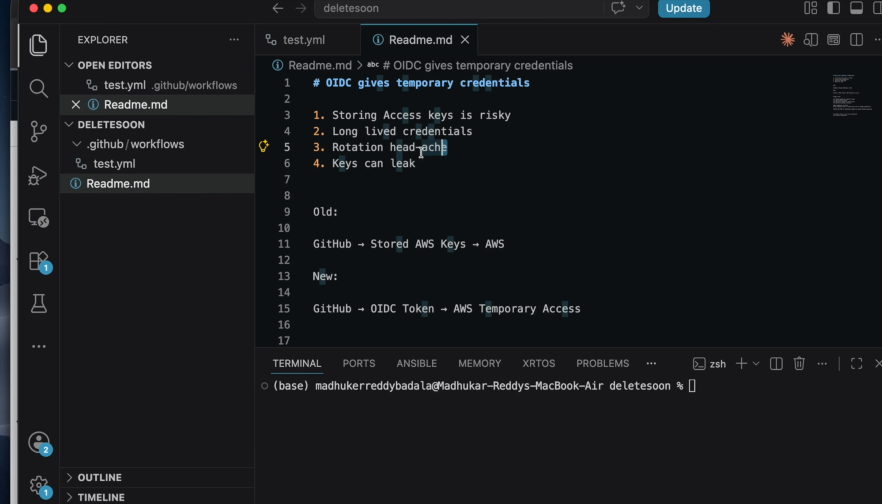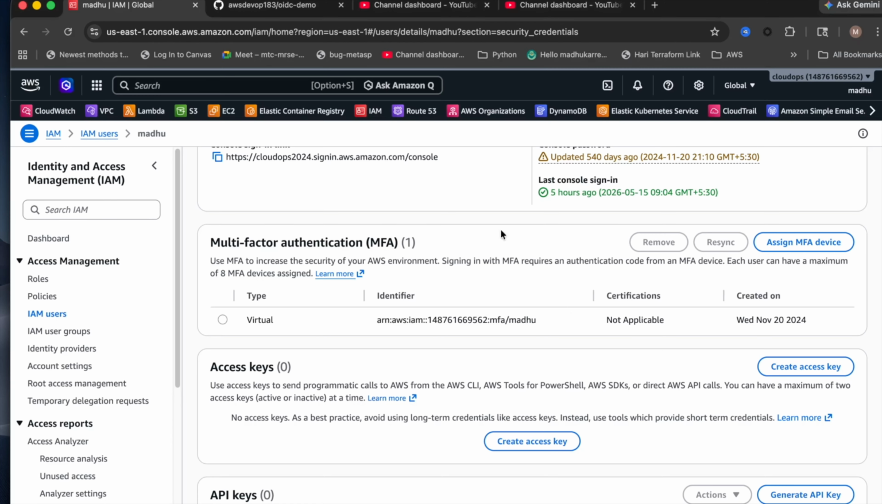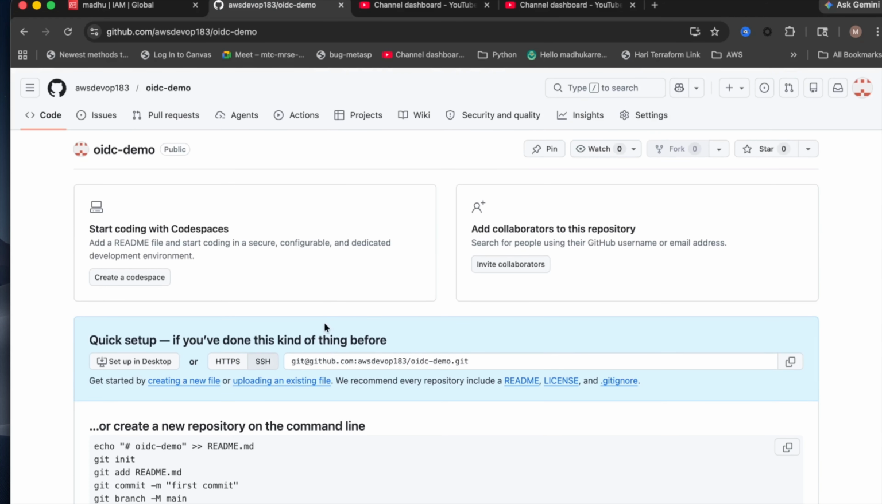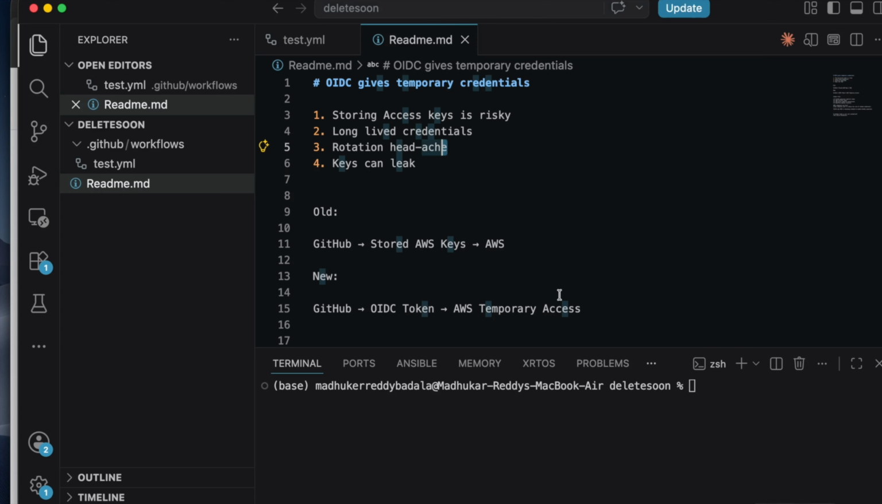And if you want to rotate those keys, you have to come back to AWS, deactivate them, delete them, and then create new keys. Once you create them, you go to settings on the repository and store them in secrets. So that's a headache, and these keys might leak.